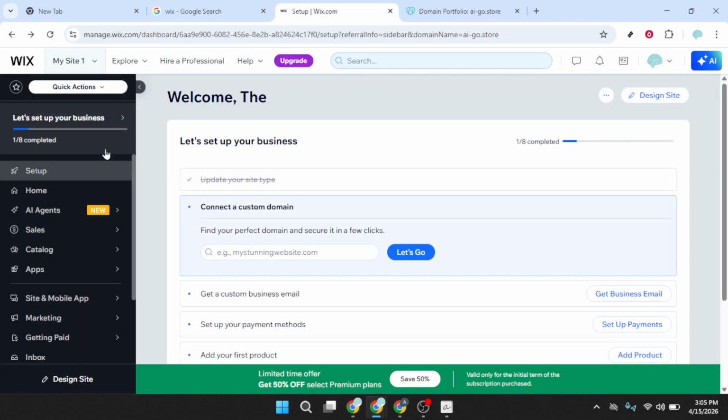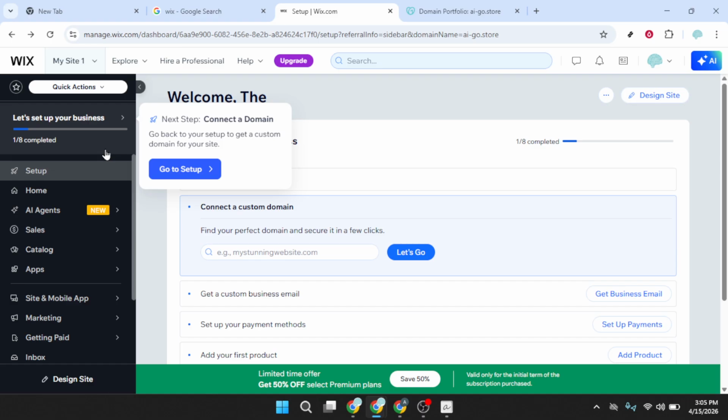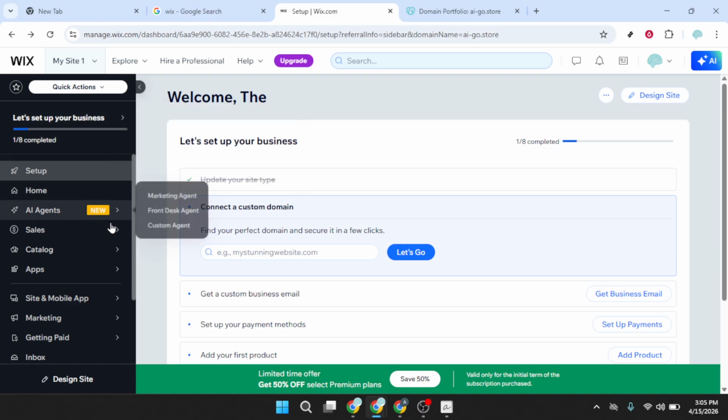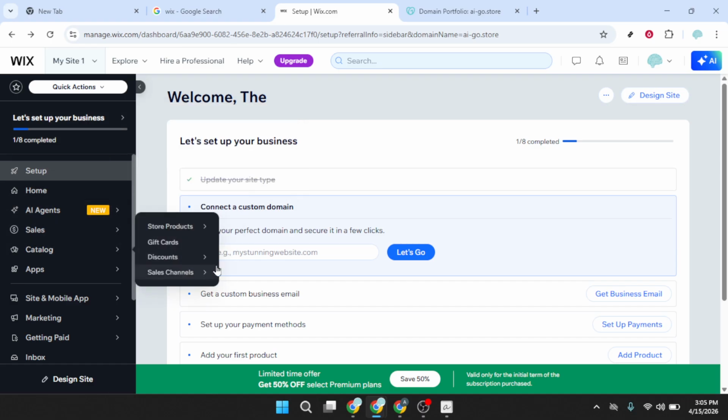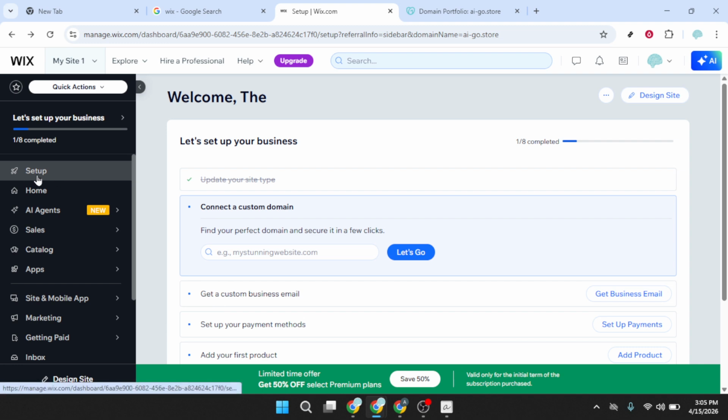Go ahead and log in to your Wix account. If you're already signed in, you'll be taken straight to your dashboard. Once you're in your Wix dashboard, look for the Setup area. This page is designed to help you finish getting your site ready, and you'll see a section called Connect a Custom Domain. That's exactly where we want to be.